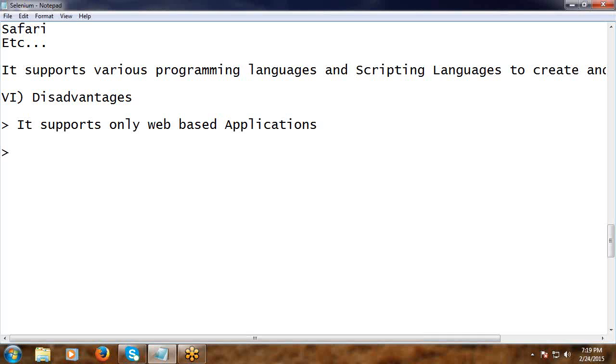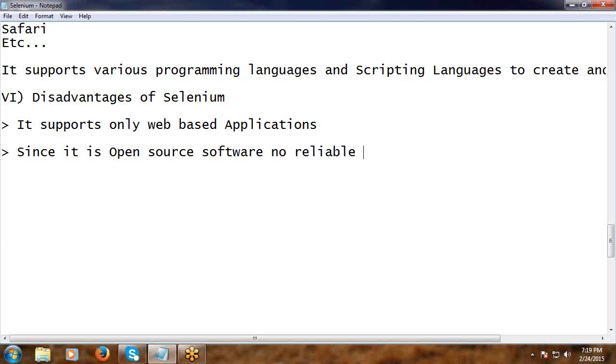Next, since it is an open source tool, the disadvantage of the Selenium suite is no reliable technical support. Suppose we struggle in the middle of the project's test automation, there is no technical support guarantee. If it is a vendor tool like UFT, Silk Test, or RFT, the vendor can provide technical support.